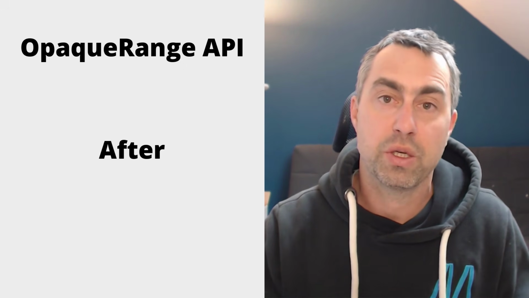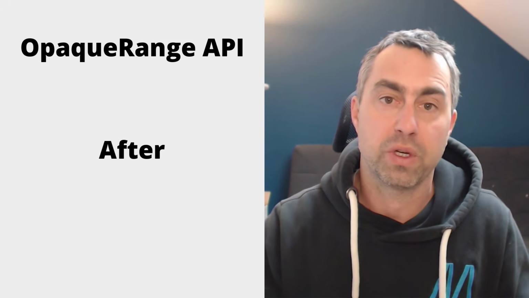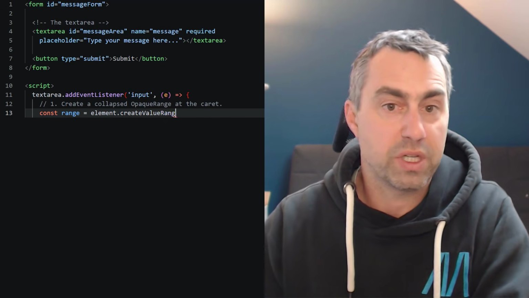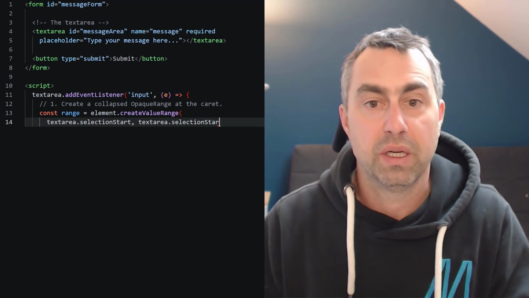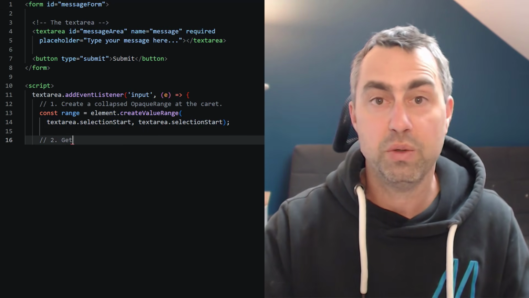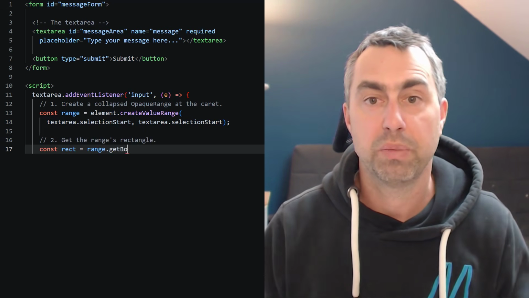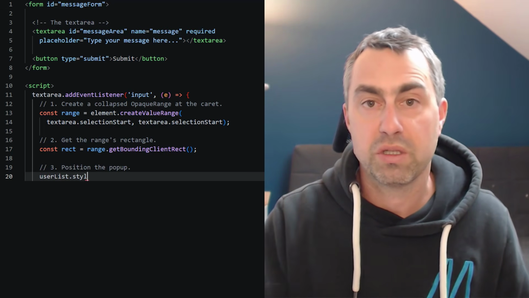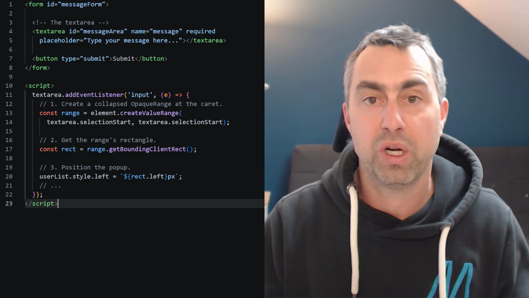With OpaqueRange, you can do the same thing in like 3 lines of code. First, you create an OpaqueRange object at the position that you want, for example, where the caret is. And you do this by using textarea.createValueRange. Then you simply get the range's position by using getBoundingClientRect. And finally, you can just use that position to place your pop-up wherever you need.